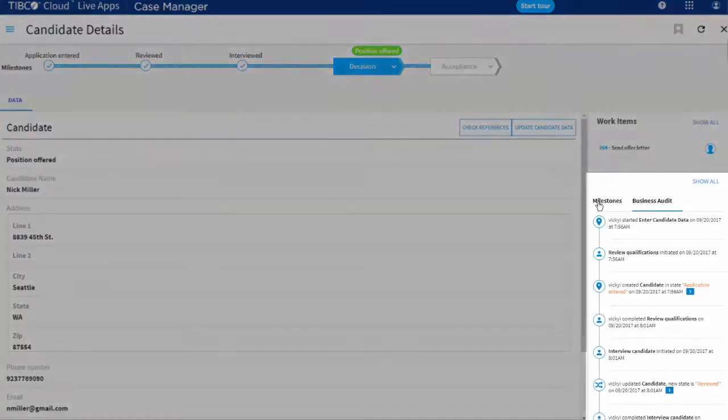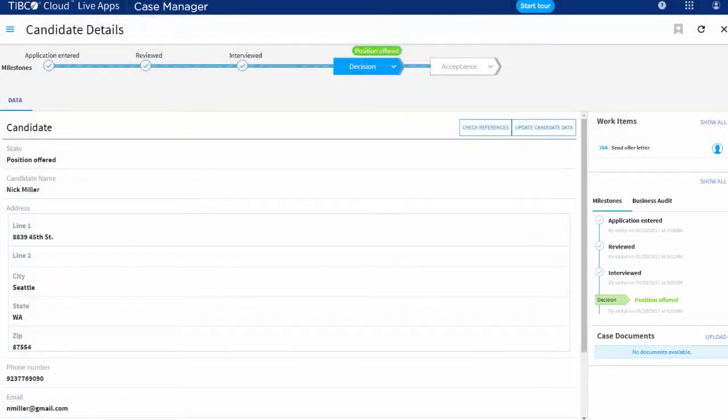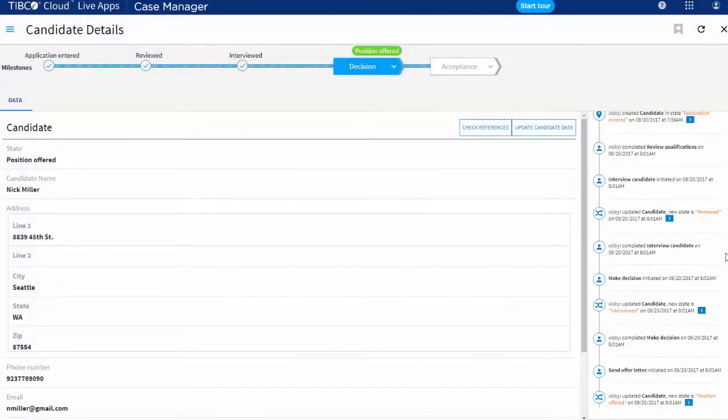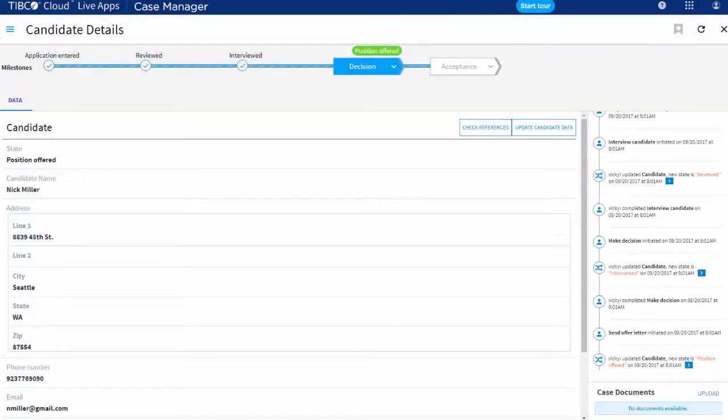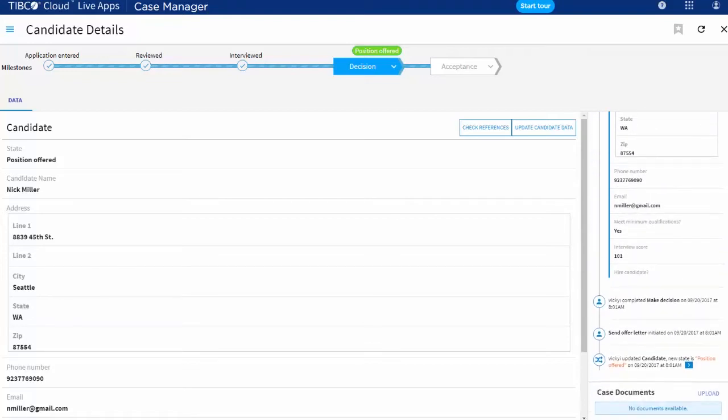The Milestones View shows you a list of all the states through which the case has advanced. It provides the date and time the case was set to each state, as well as the user who moved it to each state. The Business Audit View lists all of the events that have occurred in the case since it started. This is sometimes referred to as the case history. Some of the events in the Business Audit list can be expanded to show additional information pertinent to that event.